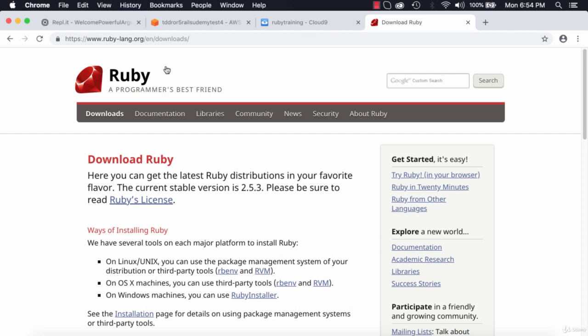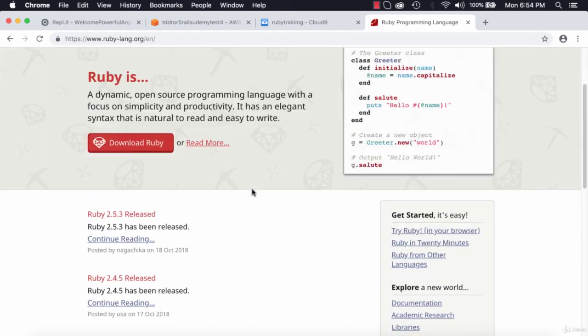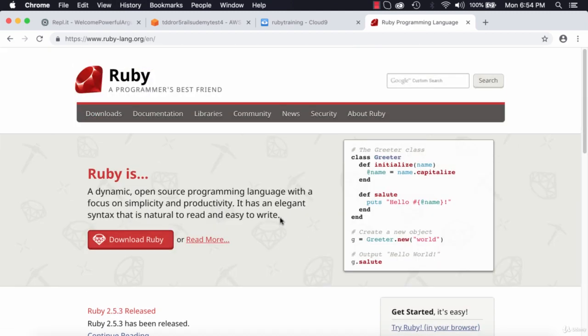And this website, Ruby Lang, usually has any updates associated with Ruby and any new releases and all information right here. And has some helpful links over here as well. You can get started with Ruby in the browser, and a lot of other fun reading material.